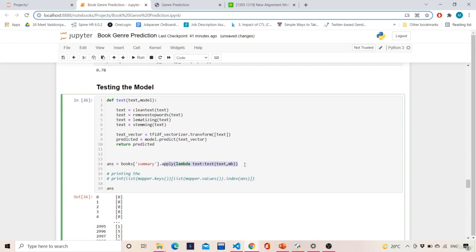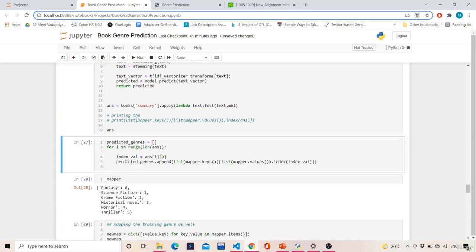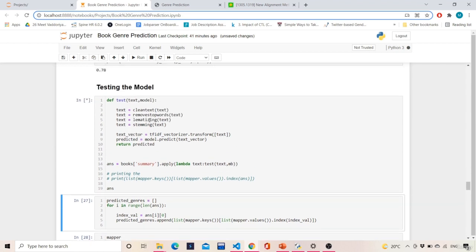So we'll apply this, the lambda function is there. So in answer we will be getting this. It will take a little bit of time because 3000 or 4000 summaries are being passed at once to this test function. This lambda function is basically an inline for loop. It means lambda text, that is for every summary in this book of summary, you apply this function, that is test text of text comma NB, right? So this will take a little bit of time.